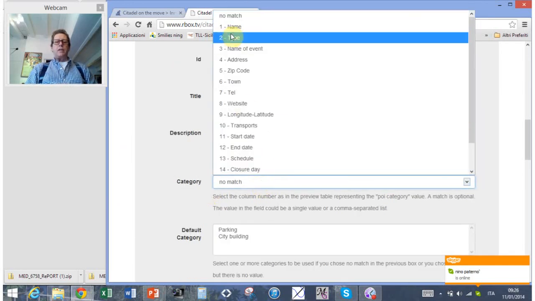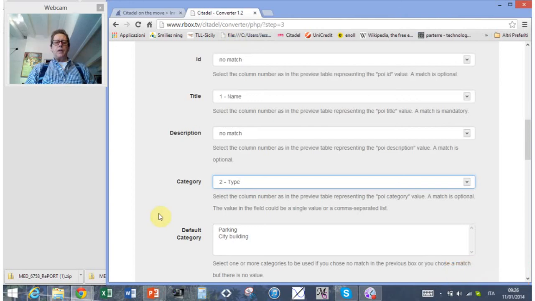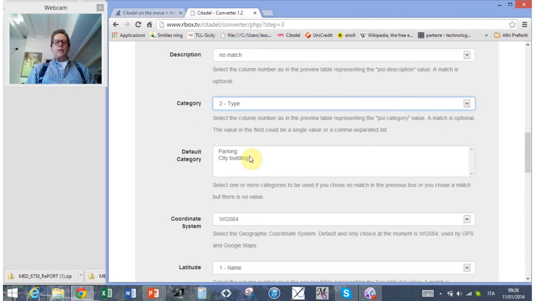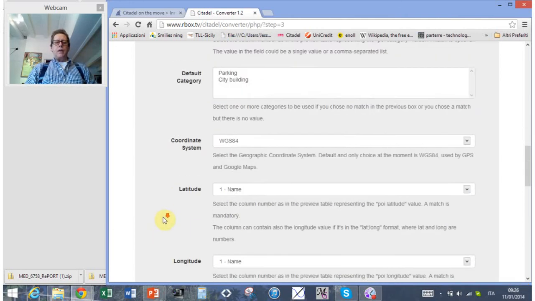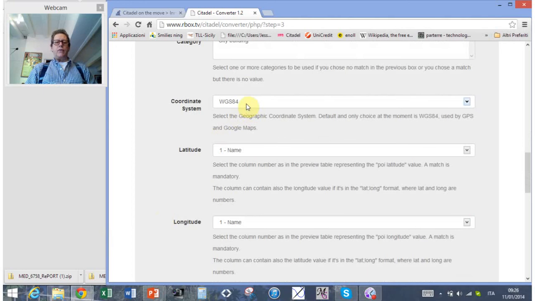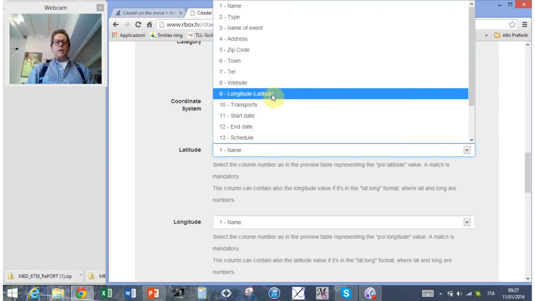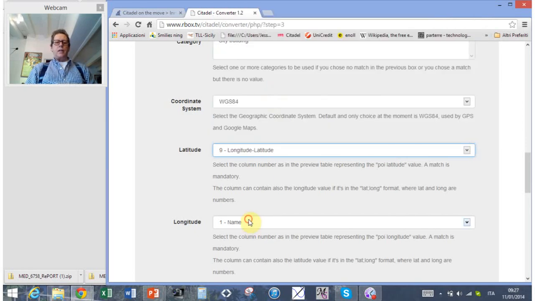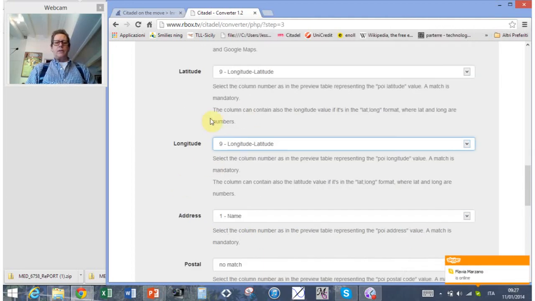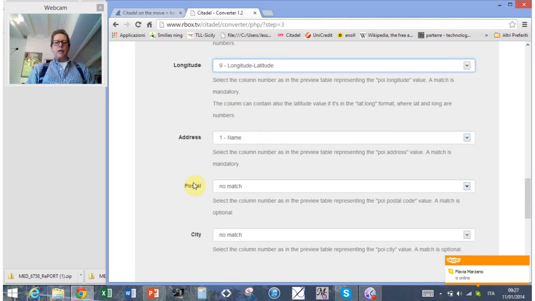Category corresponds pretty well to type in the original file. Default category we can leave open. The coordinate system we can leave because that is the coordinate system that we're using. Latitude: we can use here the column longitude, latitude, because they're together, and we can do the same thing for longitude. This is explained here, that the column can in fact contain both values.